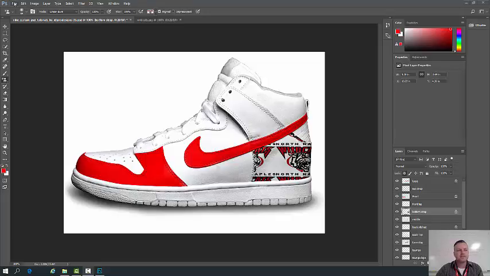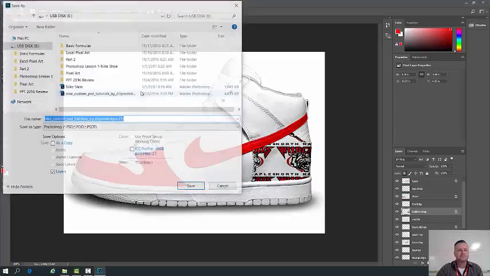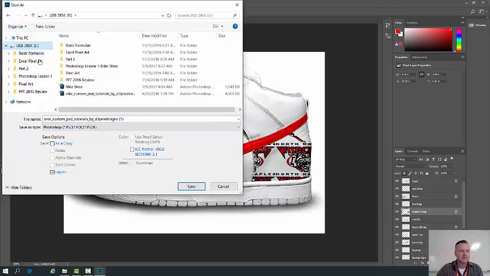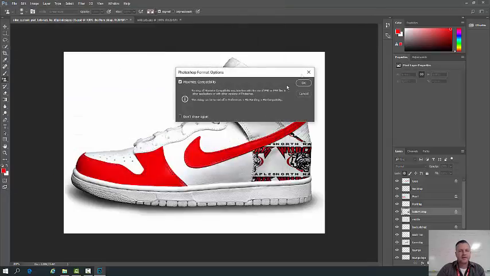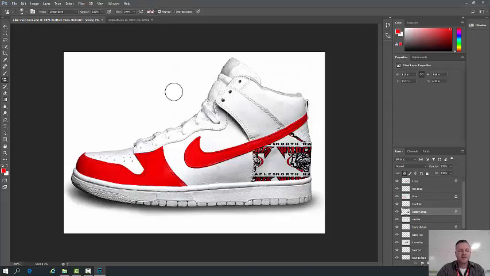So right now, check this out. If I go File, Save As, I'm actually going to select my USB disk. I'm just going to call it Nike shoe. Let's actually change this to Nike shoe done or something like that. Right now I'm going to keep it as a PSD file so I can show you the difference in file sizes, because you can actually see the file size right over here. Okay, so I'm going to say save. I'm going to say OK. Alright, I'm also going to save this.